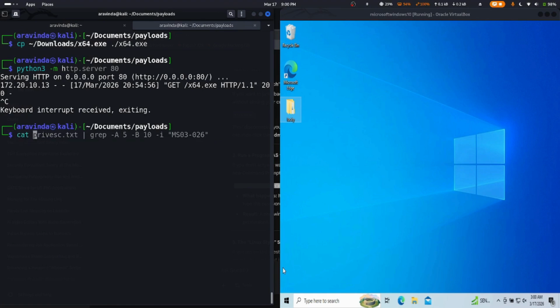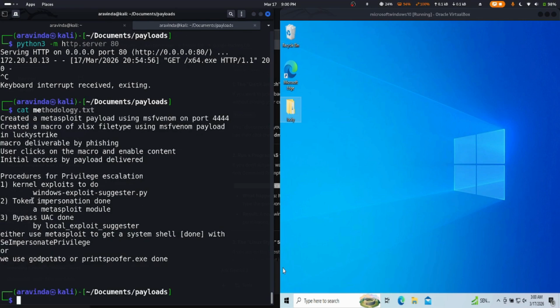So now let's go to methodology.txt. So basically what we did was, right now we did kernel exploits and we did Windows Exploit Suggester, and we did bypass UAC, which was done by the local exploit suggester of the Meterpreter module, and we did a token impersonation after bypassing UAC using the Meterpreter module or the PrintSpoofer.exe, and this was all privilege escalation.